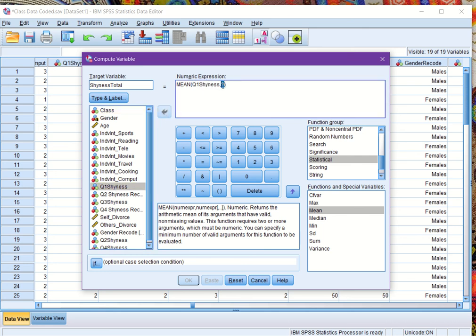Now it's up to you to get rid of this question mark by highlighting it, and then select question 2 and push it over there. Now we need to keep the same formatting here, so select a comma to separate our variables and select the next one and insert it in. Put another comma, select the last one and insert it. And then select OK.